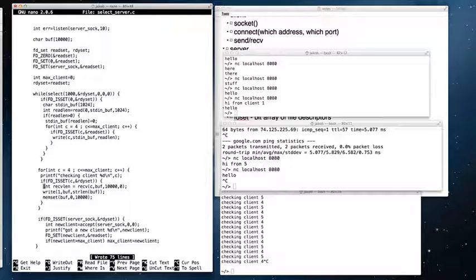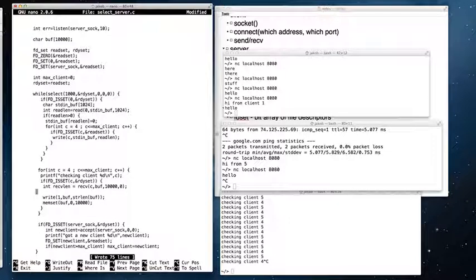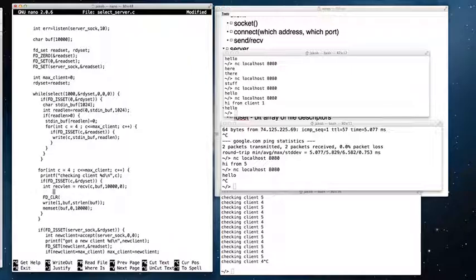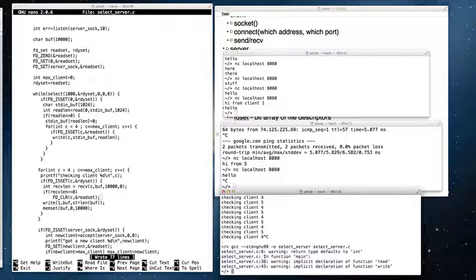So if it's closed, we're not interested in it anymore. We have to tell select that we're not interested. So we have to clear this one. We'll say, if receive len equals 0, then we'll clear it from read set. That should take care of it.